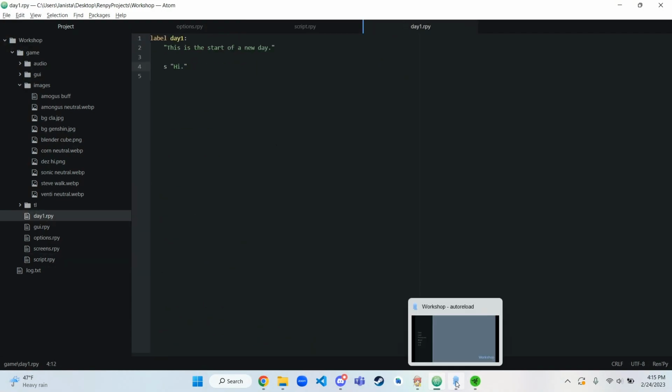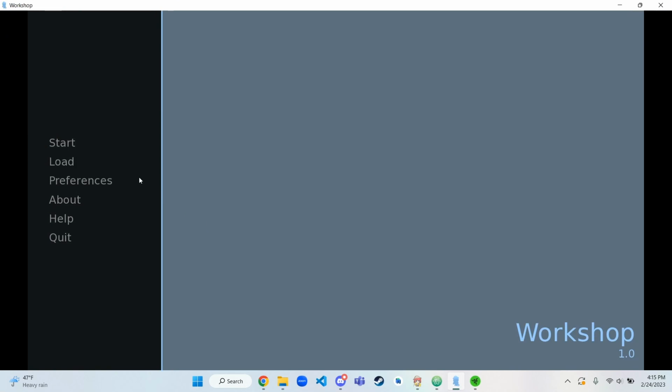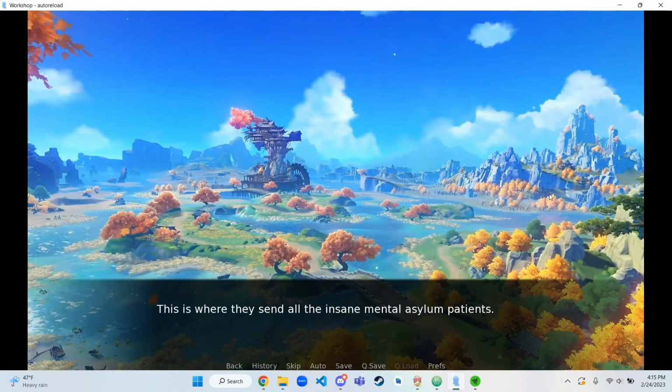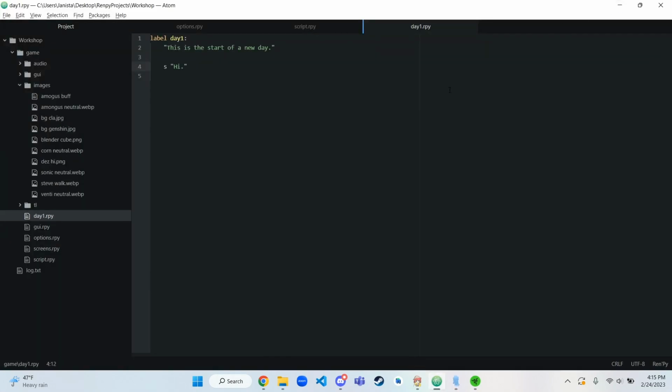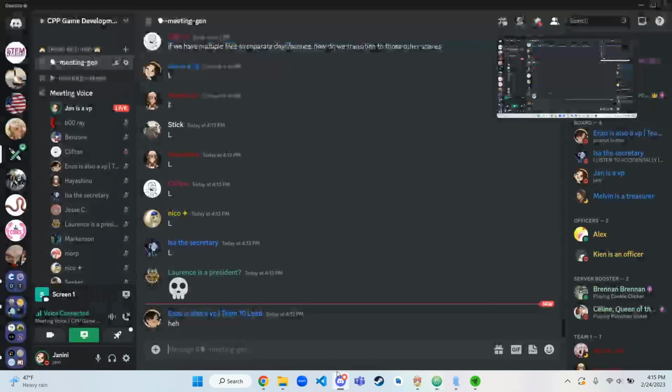If you want to see that, I can just run that for you. Hit Shift R to do a quick reload, and then start. There we go. See here, it just jumped over to the next file. And that's all you need to do. You just need to add labels and then some jumps, and you should be good. Anyone else have any questions?